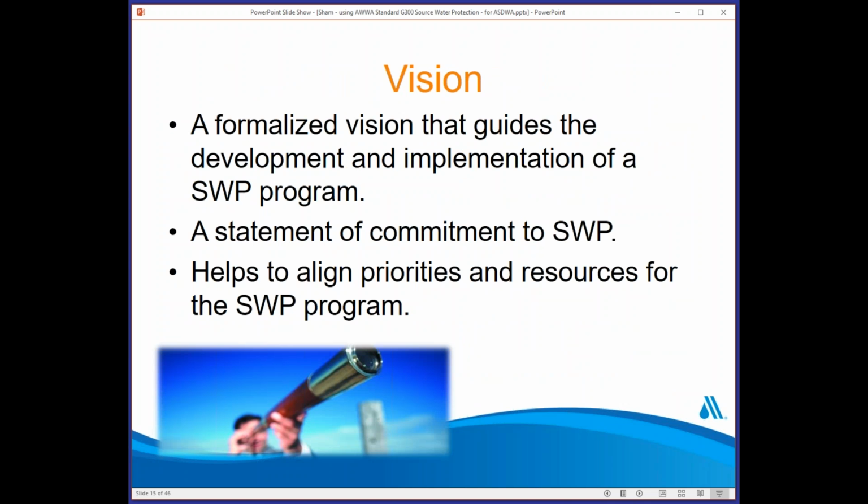So let's now go into each one of the elements, and I'm going to show you some examples, and also have an opportunity to talk a little bit more about each one of these six elements. This first one is vision.